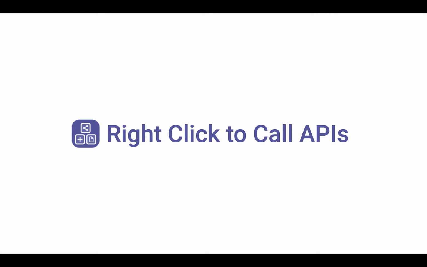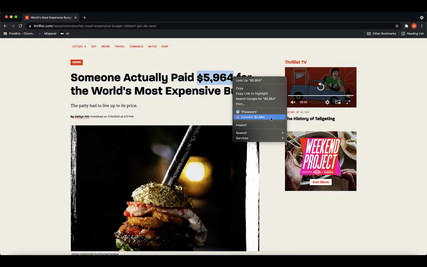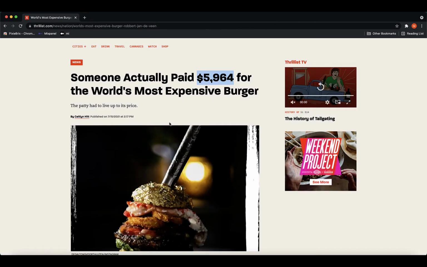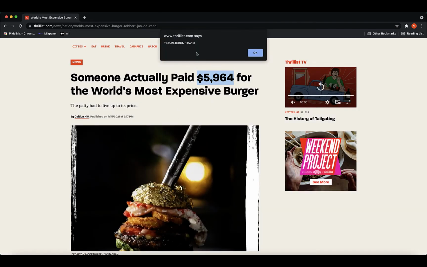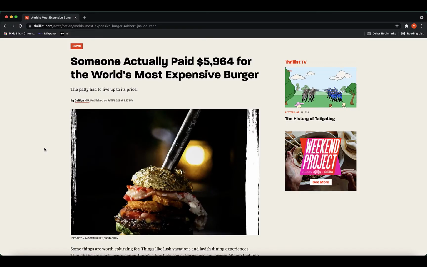Pixiebricks lets you call APIs from your right-click menu using highlighted text as an input. For example, you could highlight a price and convert its currency by hitting an exchange rate API. You can configure an action like this in minutes by following 4 steps. Here's a quick demo.